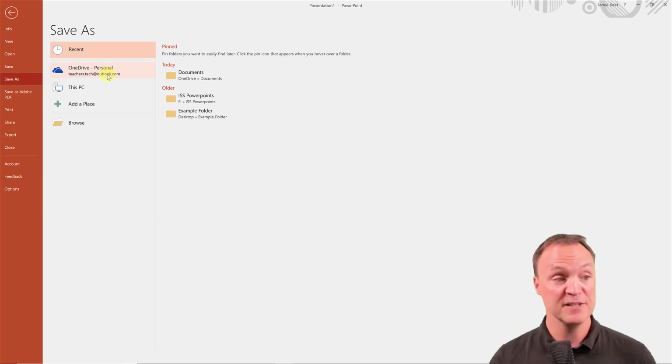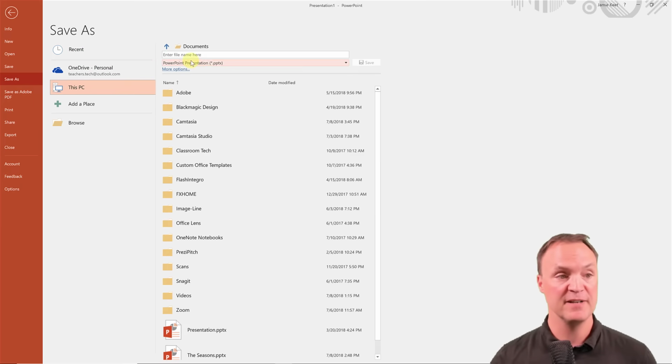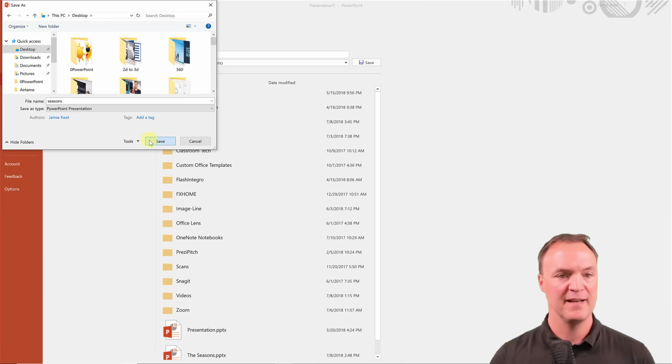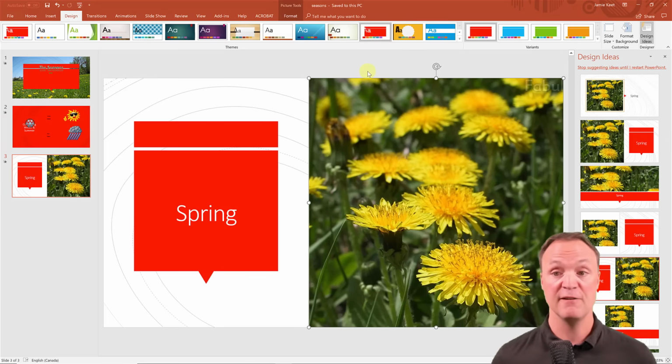So when you're saving it on this PC, I would just click and I would find a certain spot, give it a name. I'll just call this the seasons here. And then I can find the spot right in through here, the folder. I'll just leave it on my desktop for me. Hit save, and it's saved now.